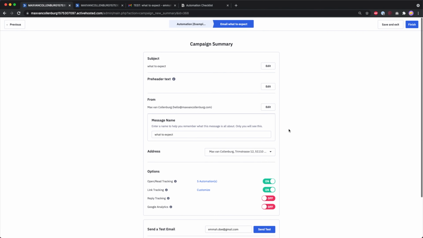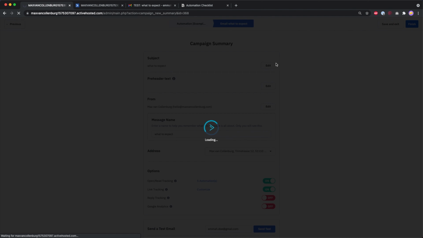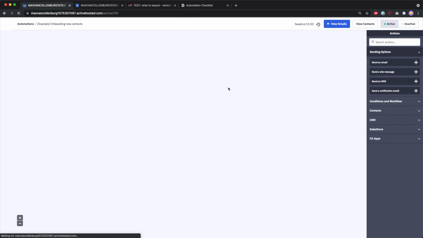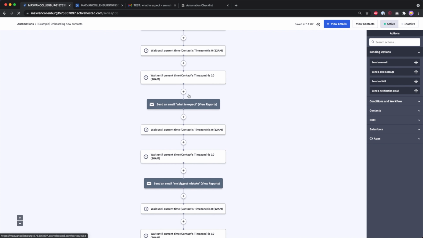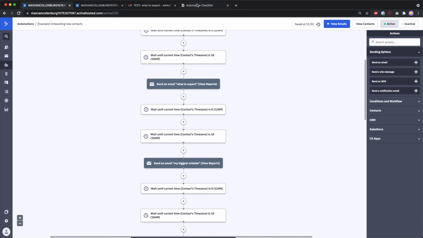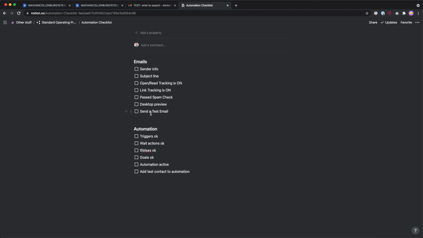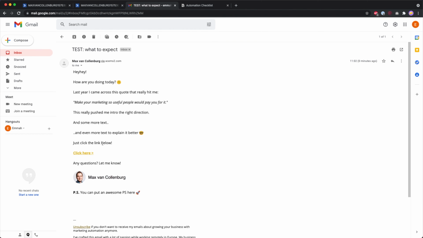So then I will basically repeat this process for all of the emails. I'm not going to do that right now. I don't want to bore you too much, but that's how I would check all the emails. So I would go in there and check all these things, and then I would definitely send a test email to an actual person inside an inbox.